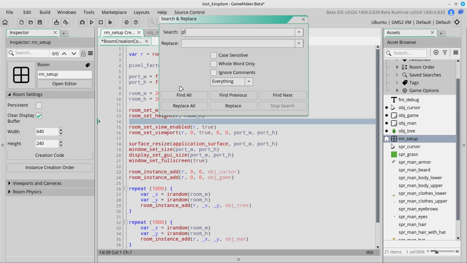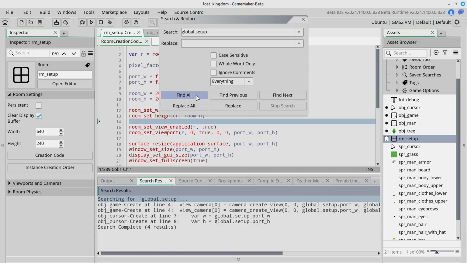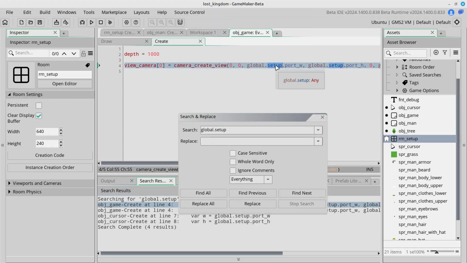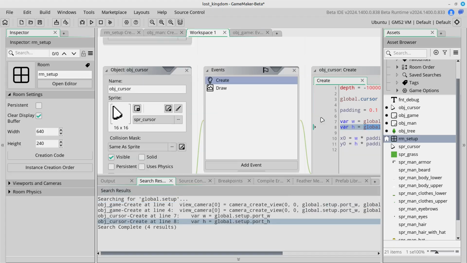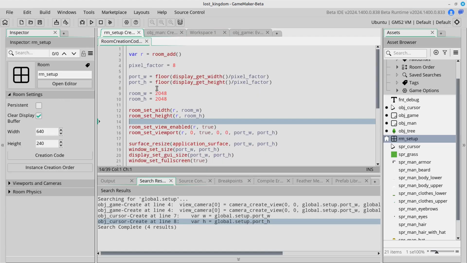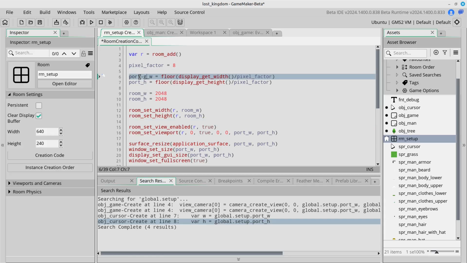Okay, so let's find global.setup. Find all. There are quite a few. There are 4, in fact. 2 of them are here. Okay, so I can just do this. And 2 of them are here. And I can just do this. And this is not even needed. This is just completely useless right here. But yeah. And I guess I could say global.